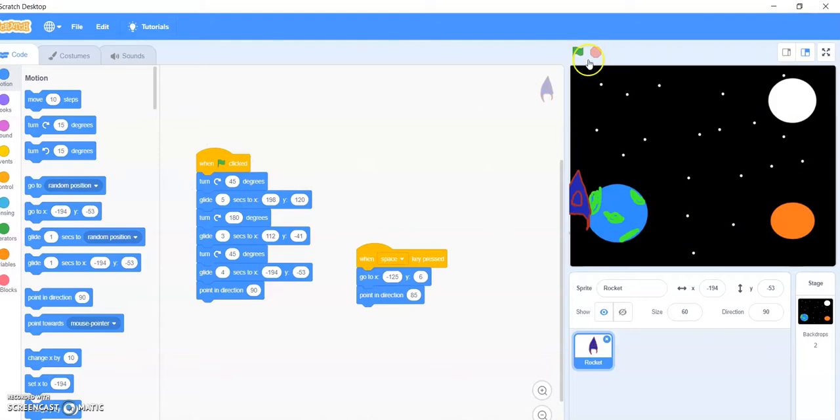Okay, so we know that to start it, I had to press the green flag to run my code. I then got my rocket to turn 45 degrees because I want it to go towards the moon. And I chose the glide button because I wanted to choose the length of time that my rocket would take to glide there. So I chose for it to glide for 5 seconds.